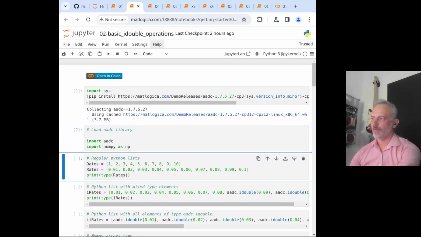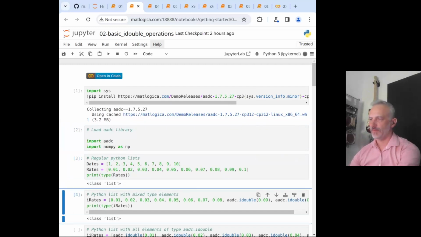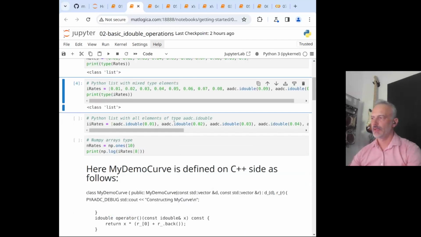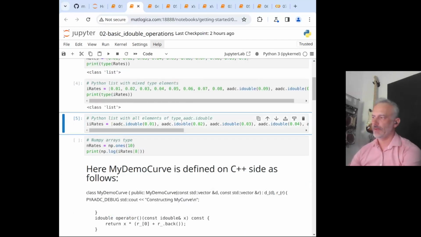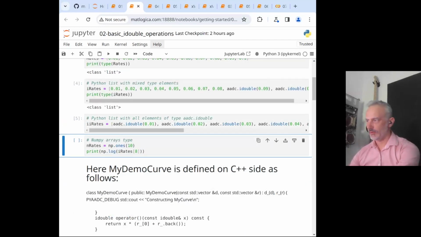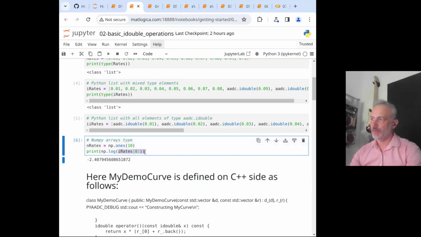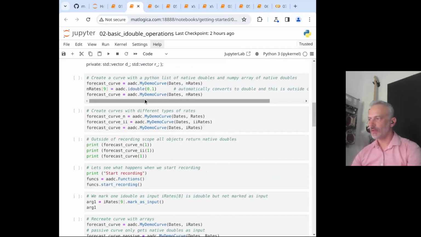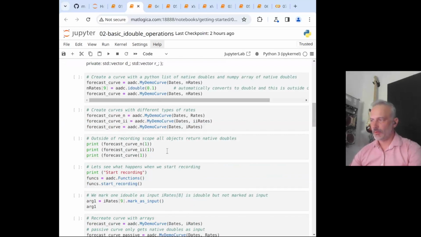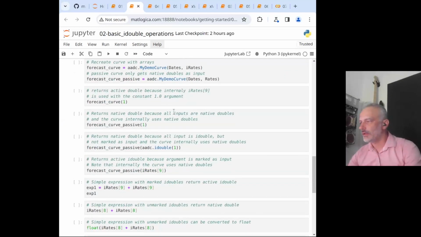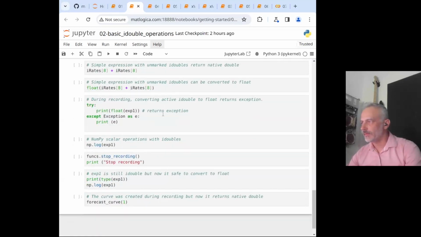So we can have a vector of rates, we have a vector of mixed values, scalars and idoubles. You can have a vector of only idoubles, etc. Right? So you can call NumPy operations on it. You can call it on idouble itself or vectorized, and you get the expected result. Now, when it comes to recording, you have to be more careful about it. And here I'm going to skip through some of this.